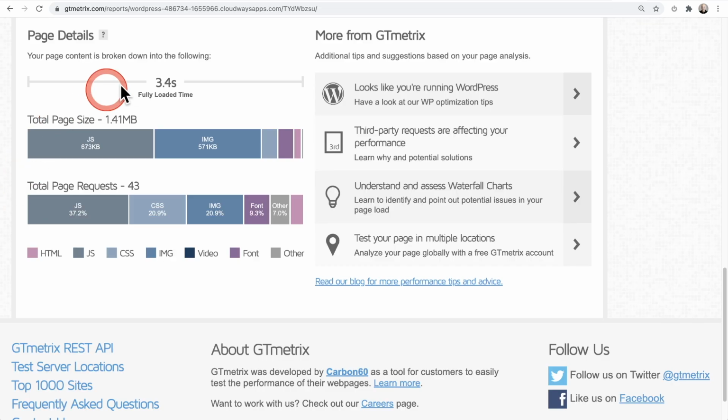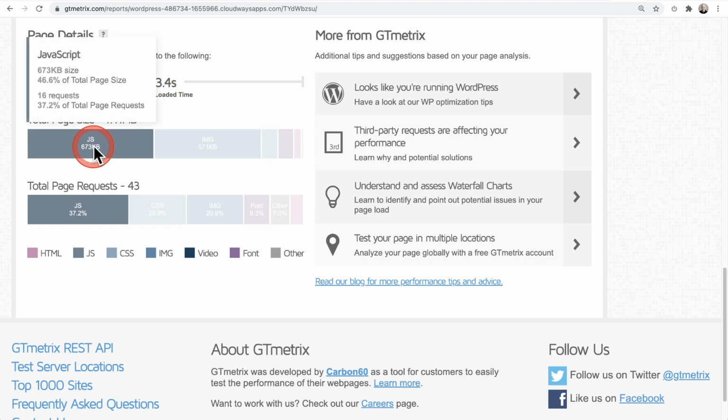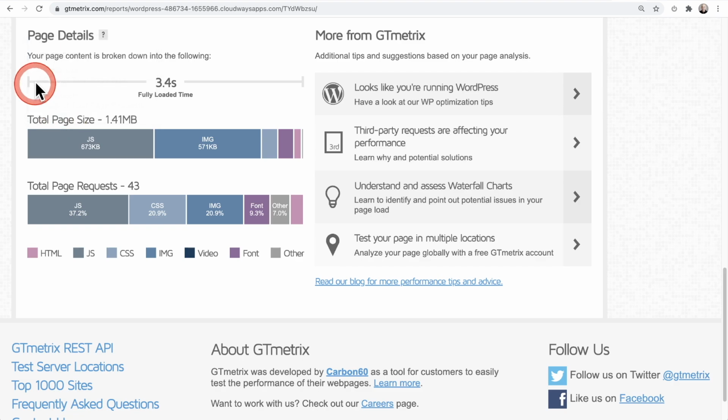Did you know that when you do something as simple as take a YouTube video and put it inside a blog post or on one of the important pages on your website, it destroys your page load speed performance? Here's what I'm talking about. 3.4 seconds load time, and look how large the JavaScript is, 673 kilobytes.